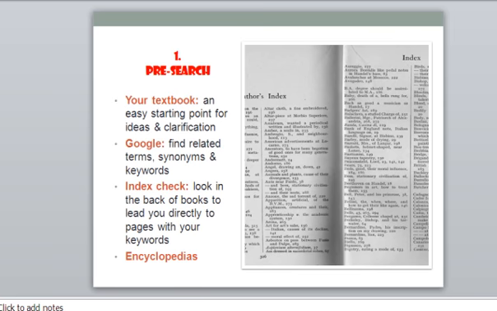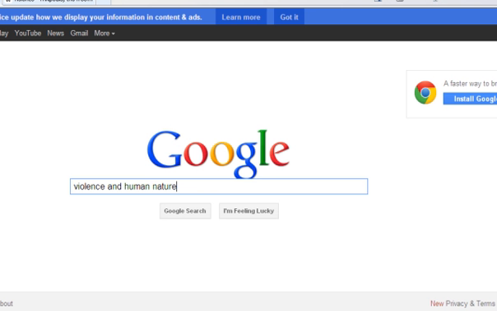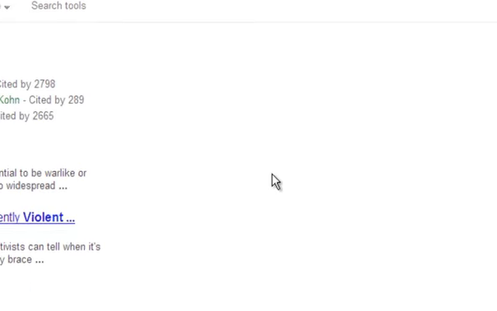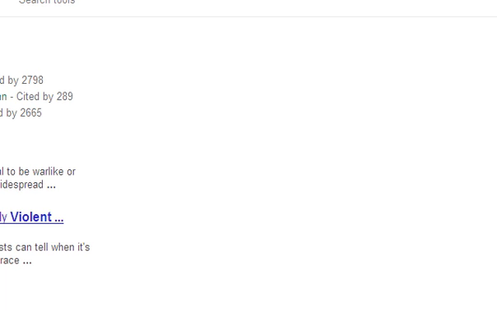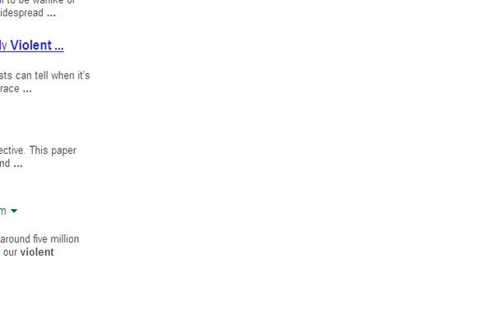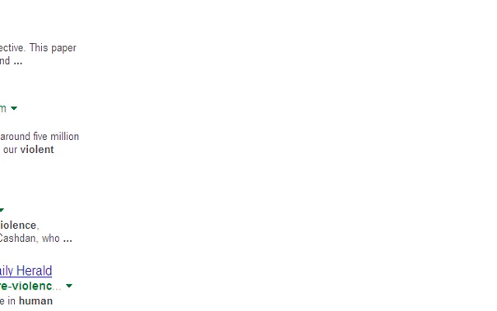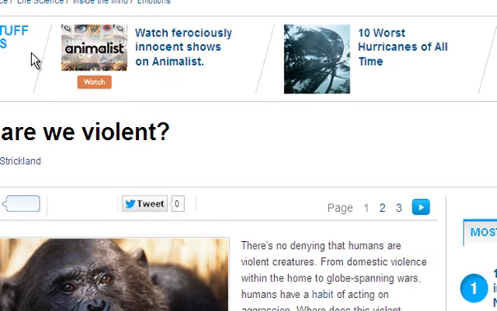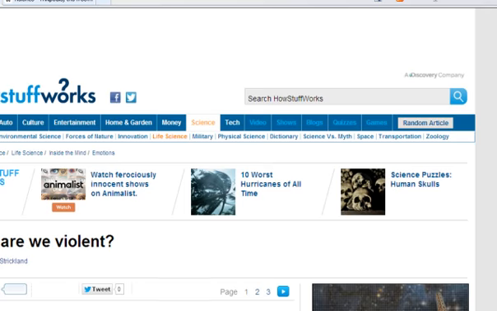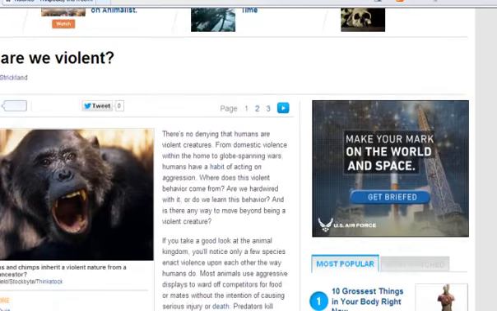I'm going to quickly jump into Google so you can see an example. So here I'm looking at violence in human nature. It's pretty big. Once my browser cooperates with me, you can see we've got some websites, some articles. Here's one that I've already clicked on. You can tell it's purple. How Stuff Works. Not necessarily a college-level research resource, but it gives me some good ideas on keywords.